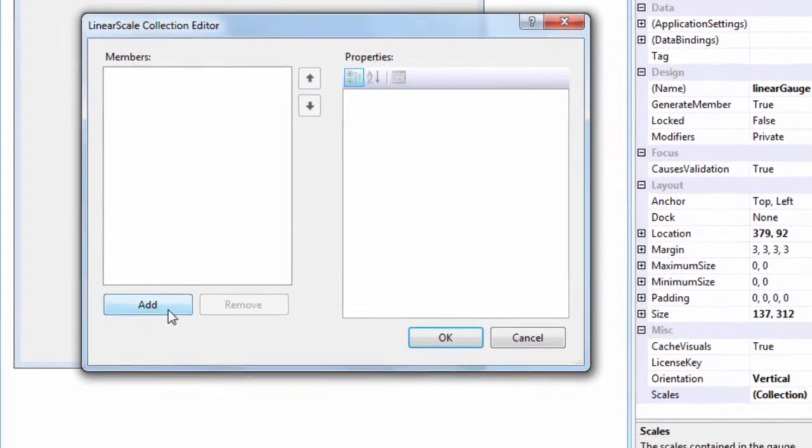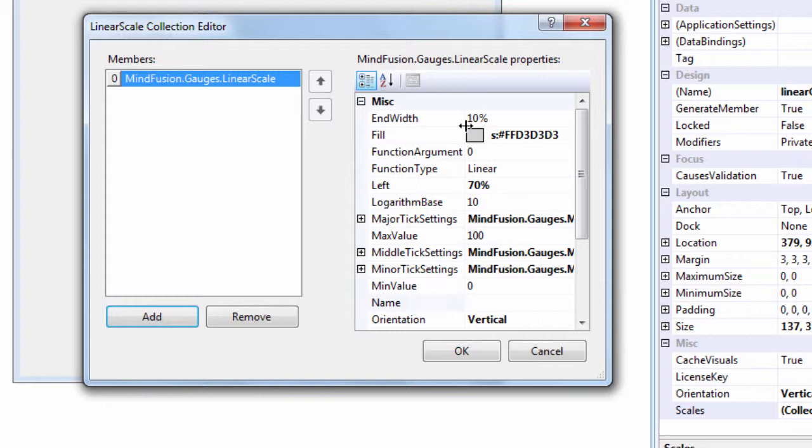We need two scales. We add one and adjust its left property to 20%, which means the scale will start at 20% of the gauge's width.